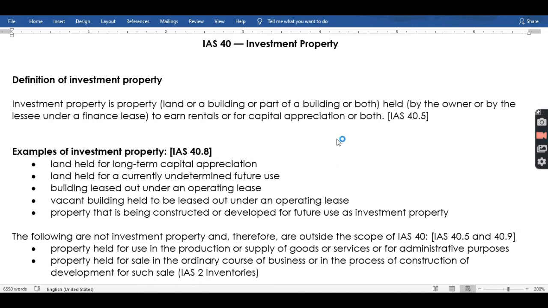So, we go directly to the summary of our discussion. We go to the definition of an investment property. As per the provision of the standard, investment property pertains to property which could be land, building, a portion of a building, or both, okay? So, ibig sabihin, pwedeng land and building. Pwedeng land lang, pwedeng building lang, or pwedeng a portion lang, okay? Which is held by the owner or by a lessee under a finance lease to earn rentals or for capital appreciation or for both purposes. Okay?